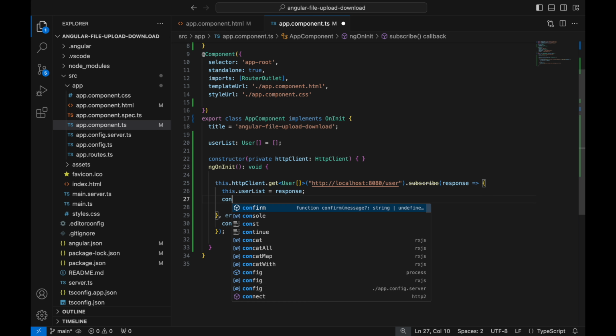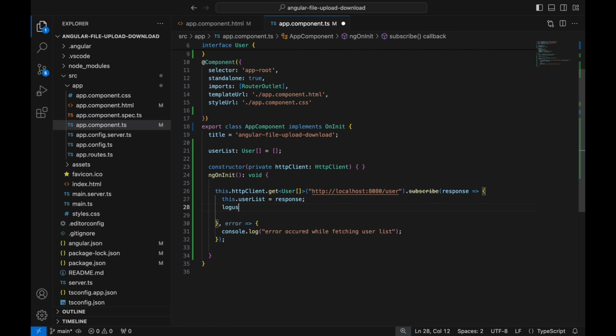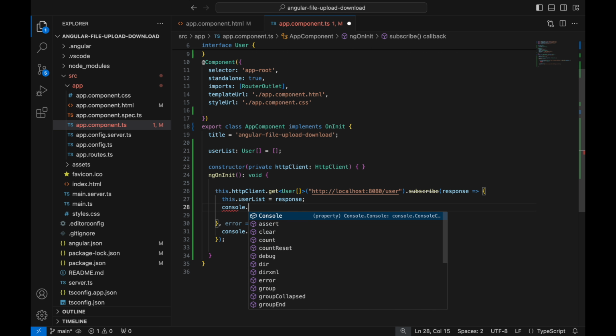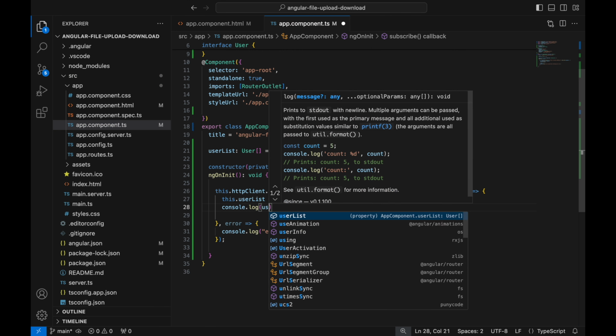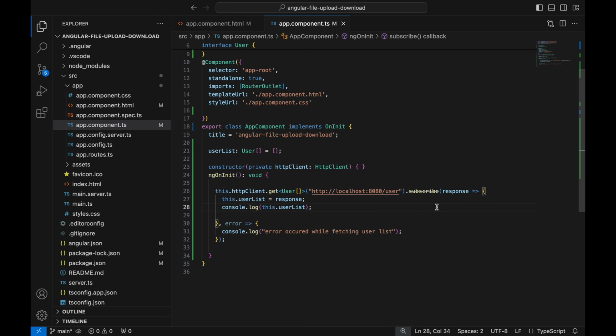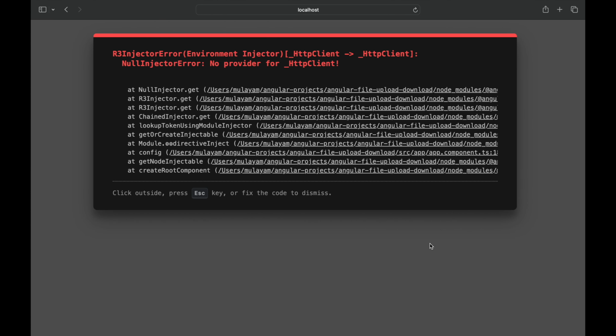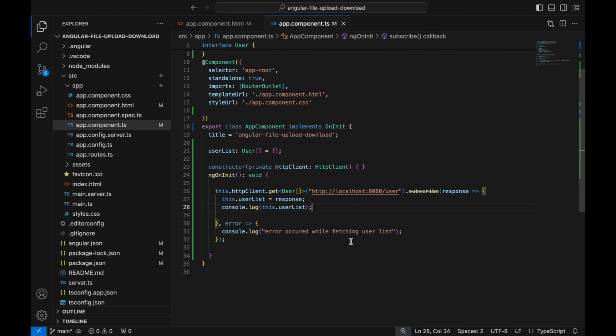So here we will get the response, and we can print it in the log, like console.log. We will see in the browser log whether we got the response or not. So here we got an error, no provider for HTTP client, actually. So we have to add the HTTP client module here.